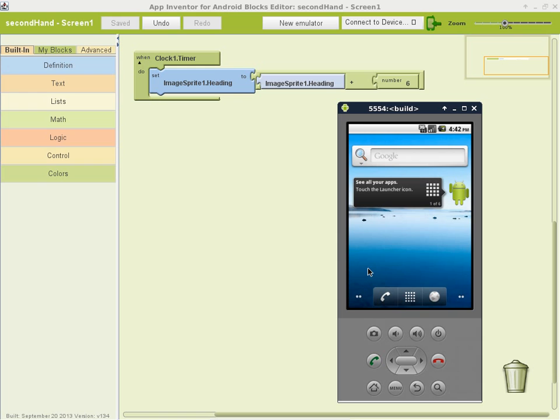And obviously it's moving in the opposite direction because the second hand turns in a clockwise fashion, and now it's turning in a counterclockwise fashion. Just put a negative there instead of a positive. Yeah, but there's a reason why. It's because when we look at heading, it's actually in a counterclockwise direction.